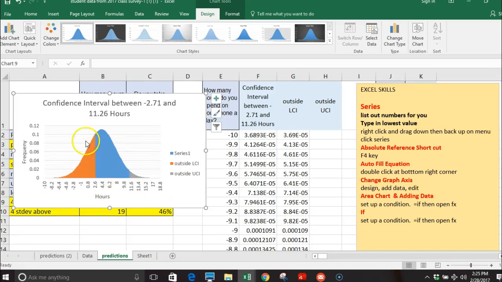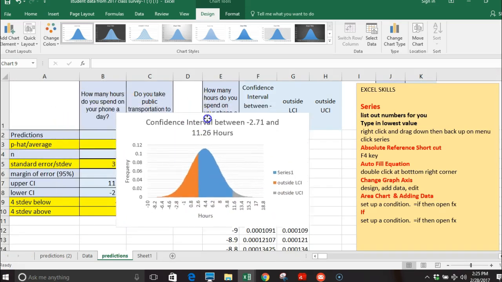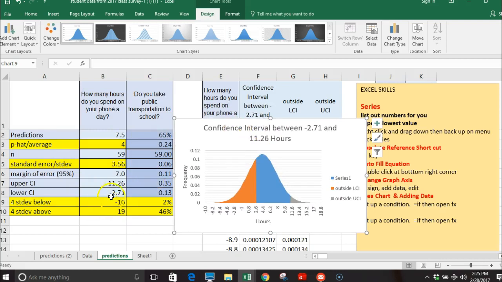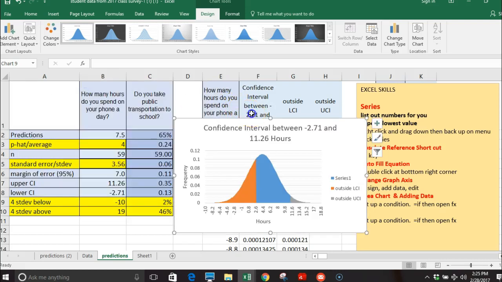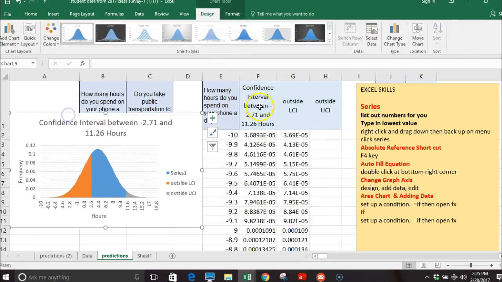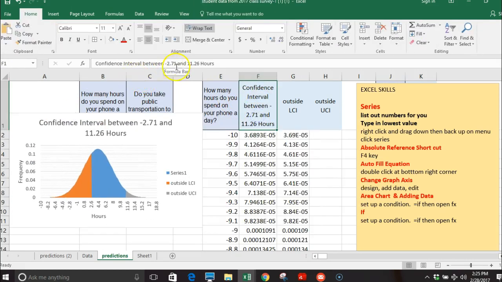And I actually think I know why. Our lower confidence interval was not positive 2.7, it was negative. And luckily, this is super quick to fix, all right? So, first thing I'm going to fix is just my title. Oh, it does say negative. It's right there. Okay, so then I'm going to go into here.